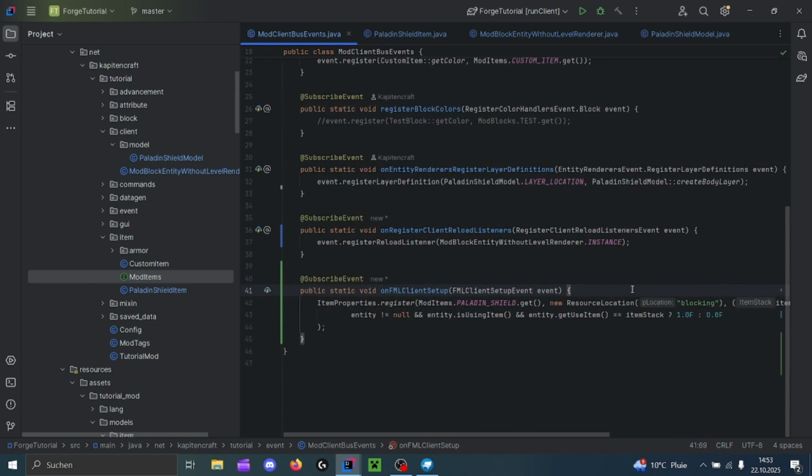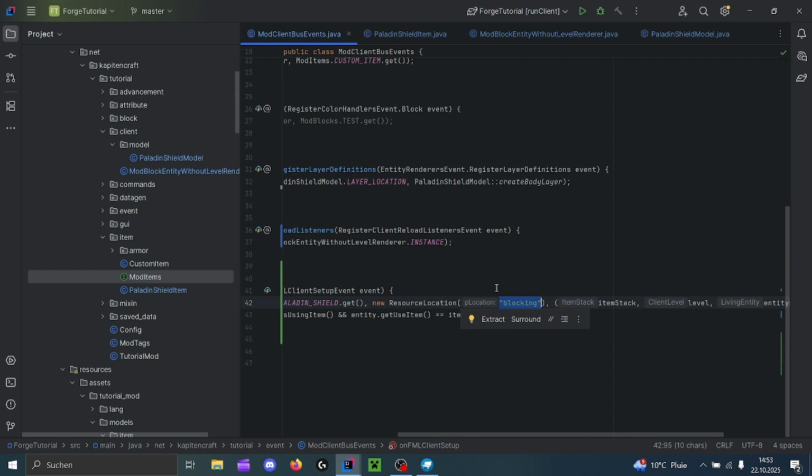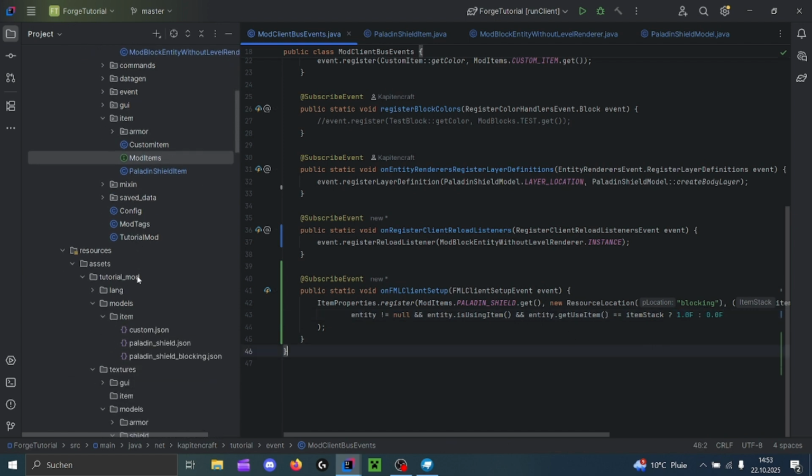You should know that's from the vanilla shield. It has a blocking state which is either 1 or 0. If it's blocking, then it's a 1. If it's not, then it's a 0.